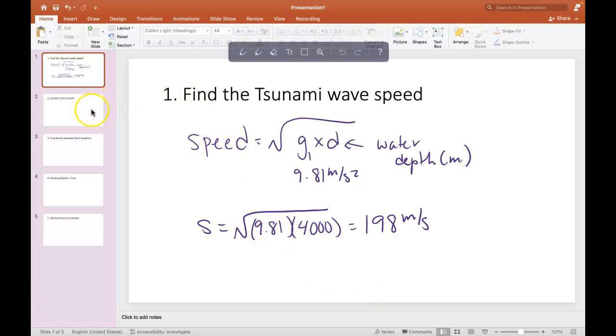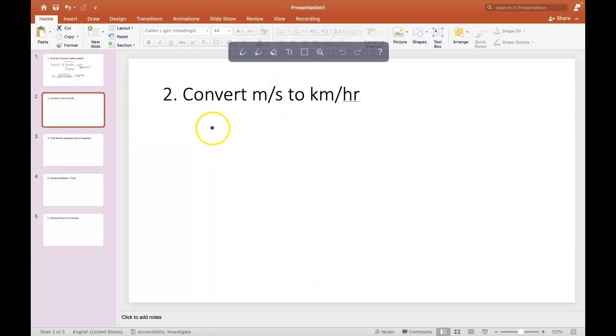Okay, that's great. The problem with that is we have to convert our 198 meters per second to kilometers per hour. And the reason that we have to do that is when we get our distances between our locations to figure out how long it's going to take, all those numbers are going to be in kilometers an hour.